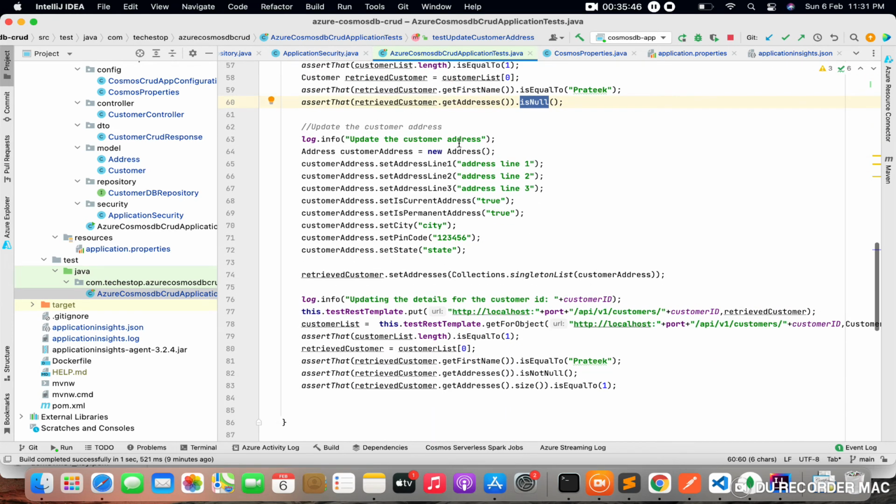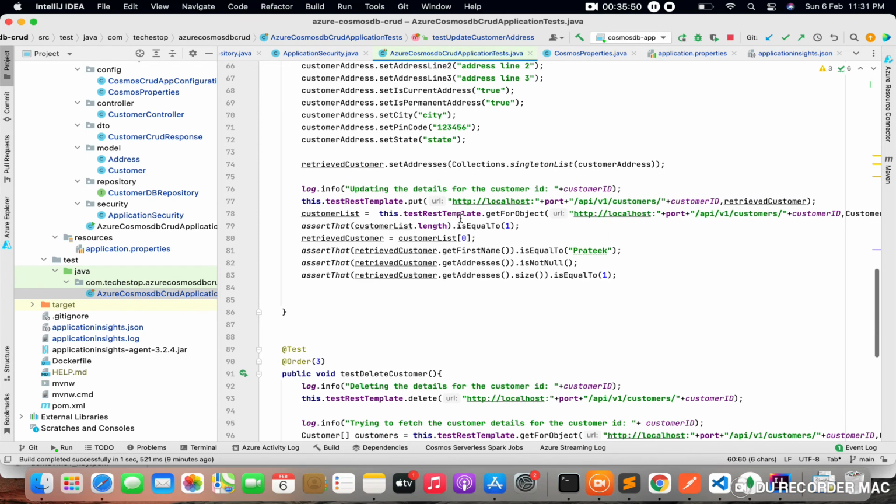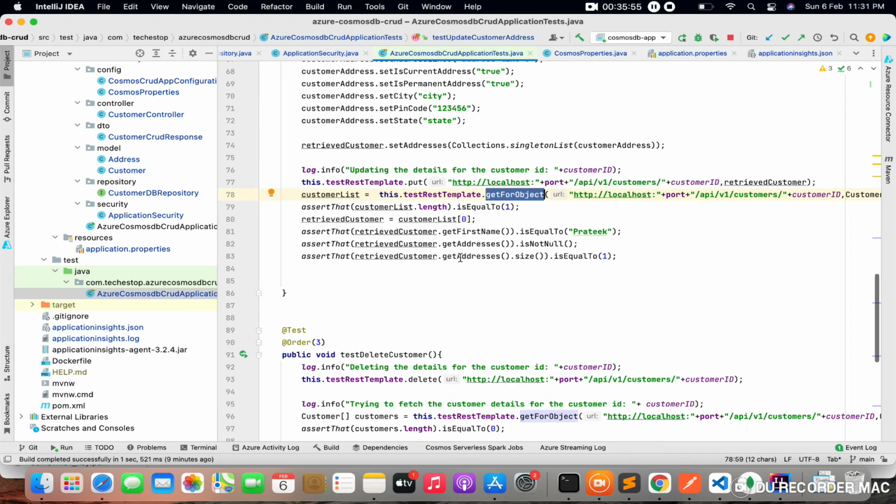and then we try to update the customer address, and after updating the details we will again get the object and see if it has actually updated the address. So the address list would be of size 1 in that case, and your addresses would be not null. That is how we test whether the update works perfectly fine or not.